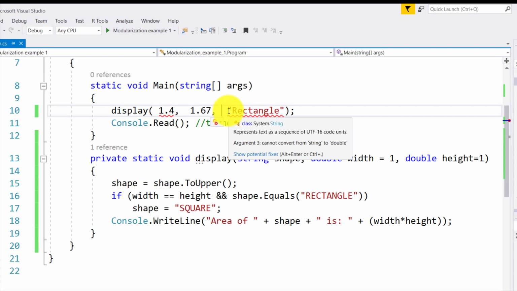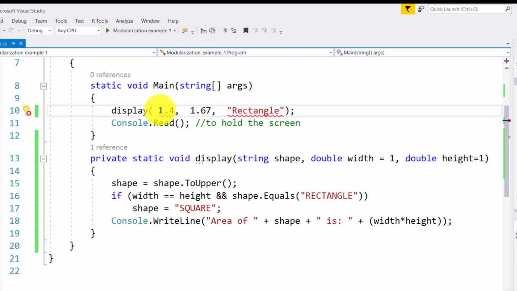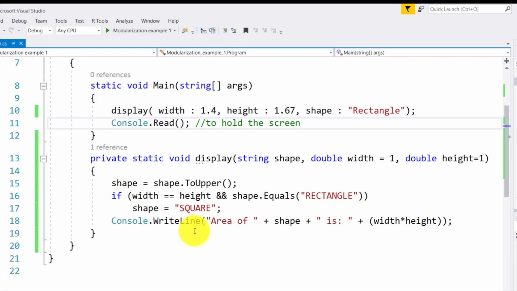In order for me to fix this problem, I can tell that this is the value for width, this is the value for height, and this is the value for shape. Now notice the error goes away, and this is what we call named arguments. It doesn't matter in what sequence I provide these values, it will know that this value is for width, this value is for height, and this value is for the shape.